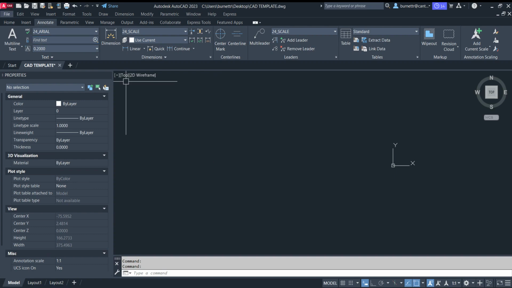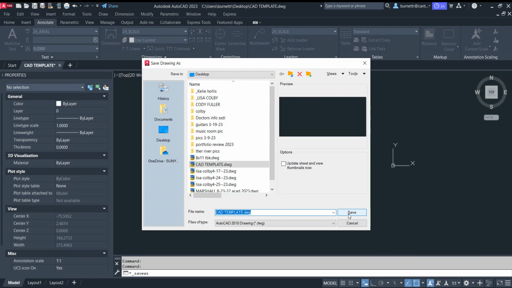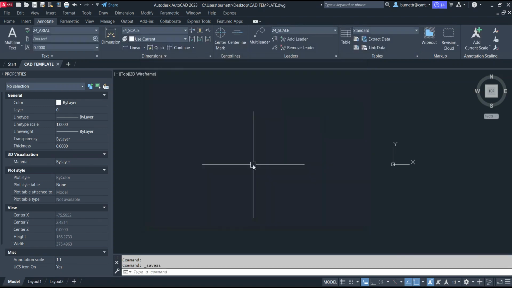I'm going to save this. And I called it a CAD template. We did that right from the beginning. Remember, you should always save your file with a drawing name and a location at the very start. So now that we've started a CAD template, for future drawings in class, I would ask my students to start with CAD template, then save that file as whatever the name of the new drawing would be.